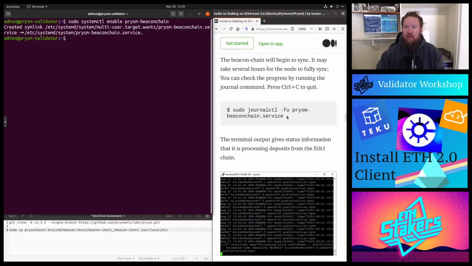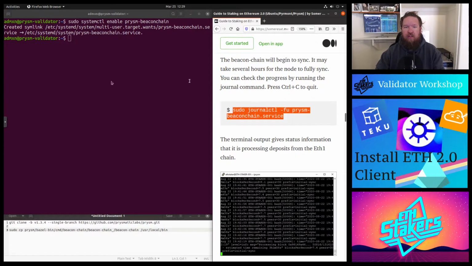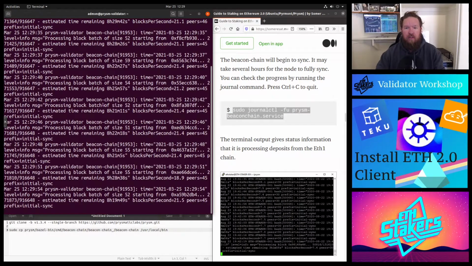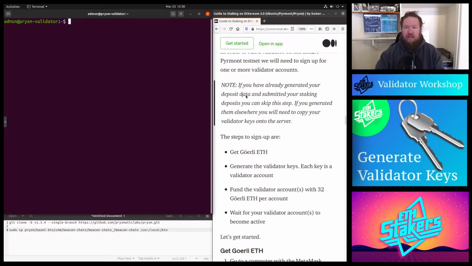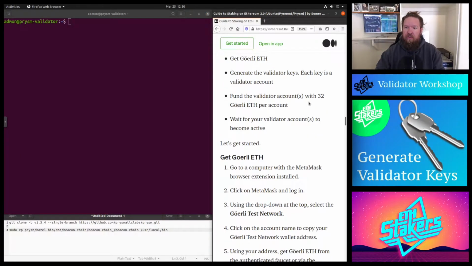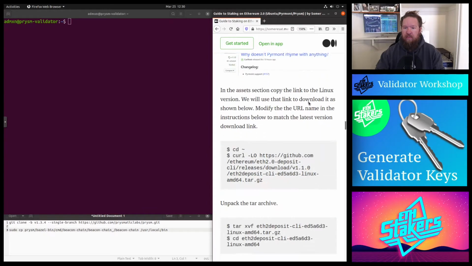And then same as before, if we want to check the logs for the beacon chain, we can run this journal command. Let's just go ahead and see if things are processing, and it is in fact. All right, now the time has come to generate our validator keys. So let's go ahead and follow those instructions.